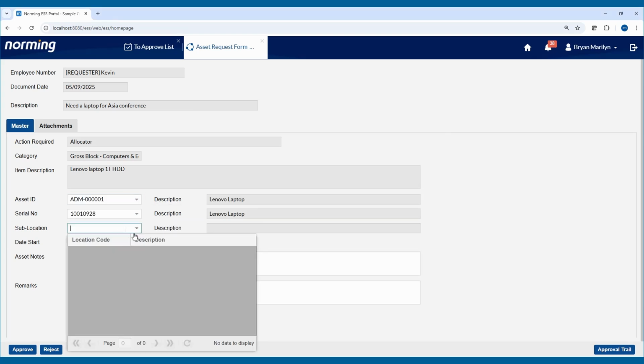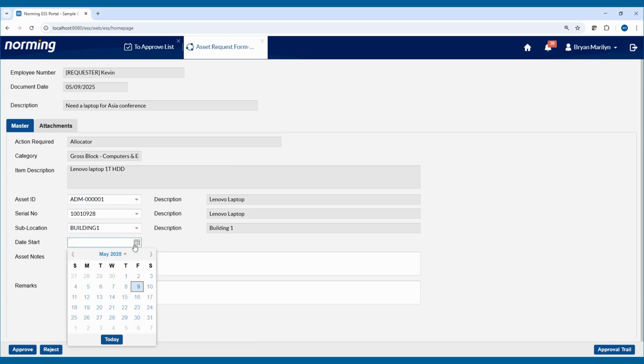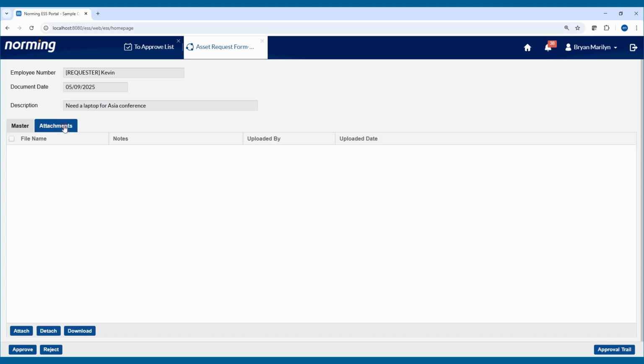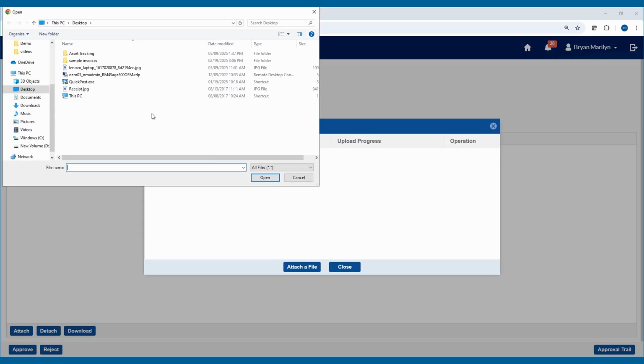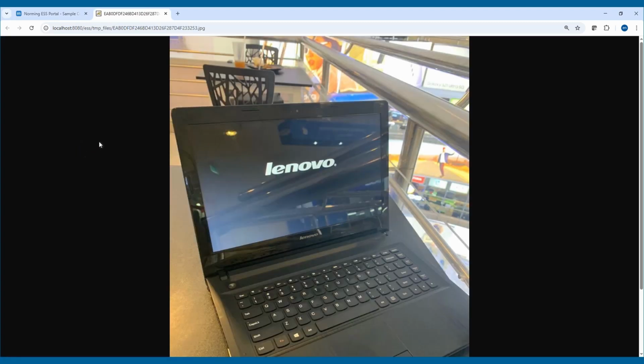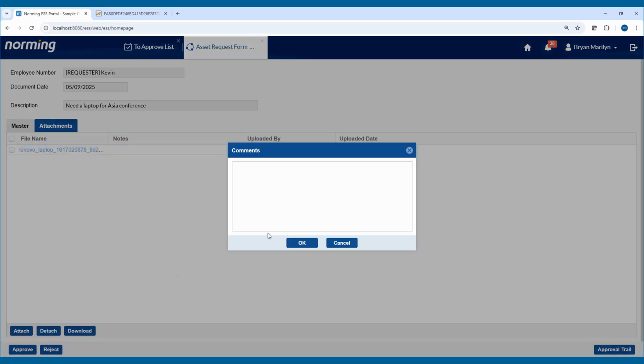The serial number can also be auto-populated. He can specify a sub-location as necessary and choose the request start date. He can add more notes for audit requirements. He can take a picture of the laptop and attach it to the asset request. That helps the store manager to know the current condition when the asset has been requested. Add comments for approval or rejection.